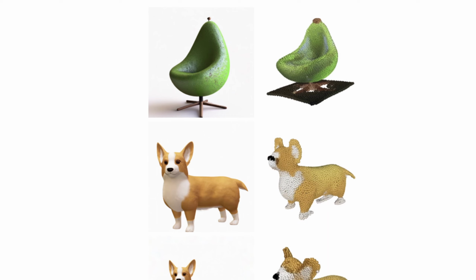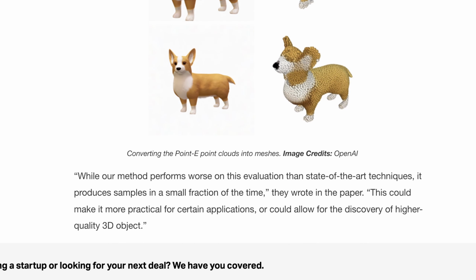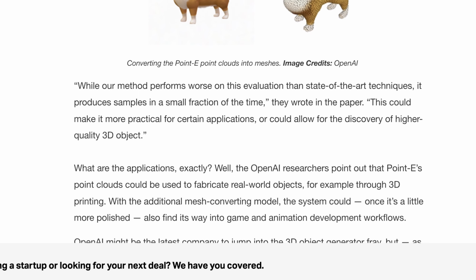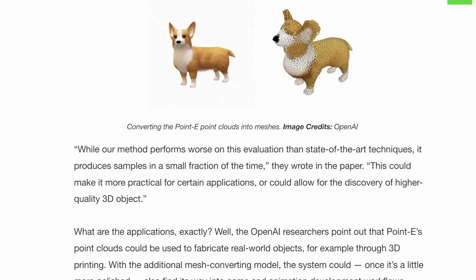So this is an example of feeding images in and getting meshes out. Notice that there's a bit of an attempt to color match, but that's not necessarily a texture. That's a point match of color, which is pretty cool. There's some notes here as to why they think this is kind of a novel thing. So they say here, while our model performs worse on this evaluation than state-of-the-art techniques, it produces samples in a small fraction of the time.